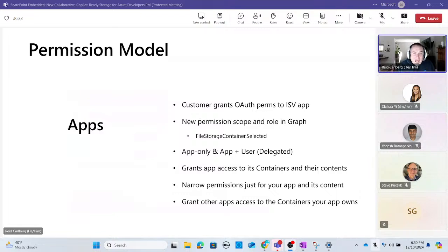Now, you can have both app-only and app plus user permissions when a user signs in. So on my little demo that I did before, you saw that I signed in as a user. So that was app plus user delegated permissions. There are many operations where you want the app to be able to do it without having a user as part of the session, and you can do that as well. Now, as I said, it is possible for you to grant cross-app access to a common set of containers. So if you're interested in that, definitely check out the documentation.